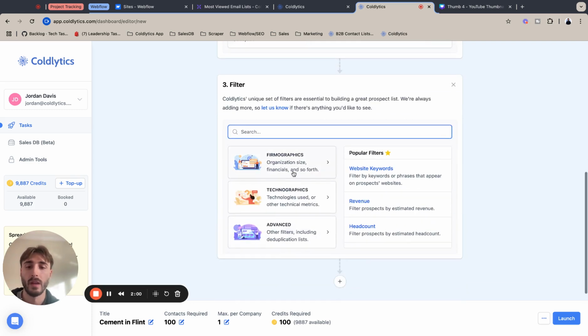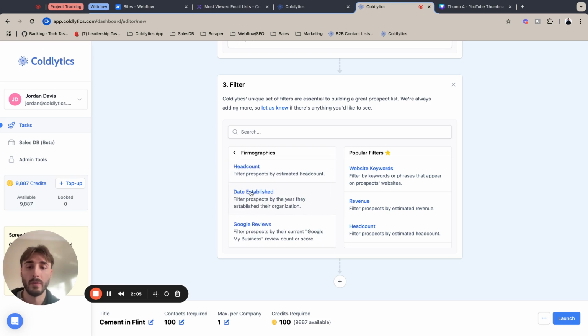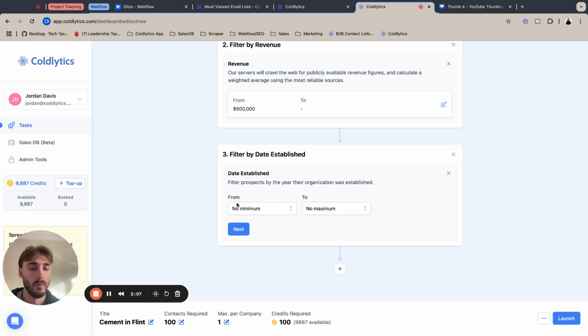And also, this is another sales filter, but I'm going to do date established, and I'm not going to select a minimum, but the maximum I'm going to set is founded in 2015. Again, we want a company that has maturity for the same reasons that I mentioned in the revenue section. So I'm just going to hit next to lock that in.